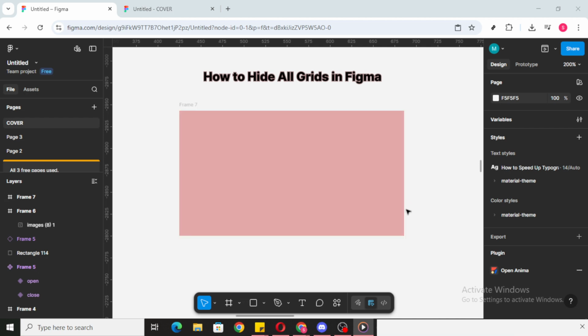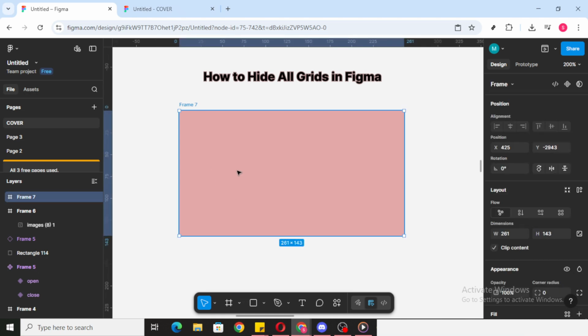First, open the Figma website in your browser and head to the file you want to work on. Once your file is open, make sure you're on the page that contains the design you're editing. Have your frame ready on the canvas. If that frame already has a layout grid or columns applied, you'll see the grid overlay on top of your design. That's what we're going to hide.